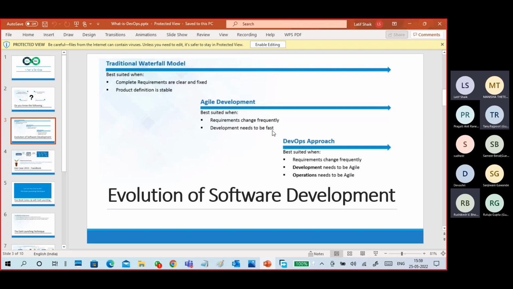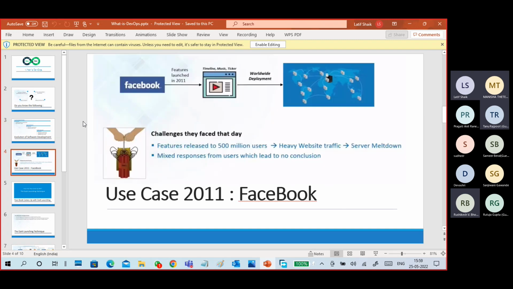Development needs to be fast. Requirements change frequently. This is also DevOps. DevOps is nothing but an extension of Agile. So Agile in the development, Agile in the operations. So it is Agile only. Requirements change frequently, but we have put Agile not only in the development but also in the operations, continuous one.